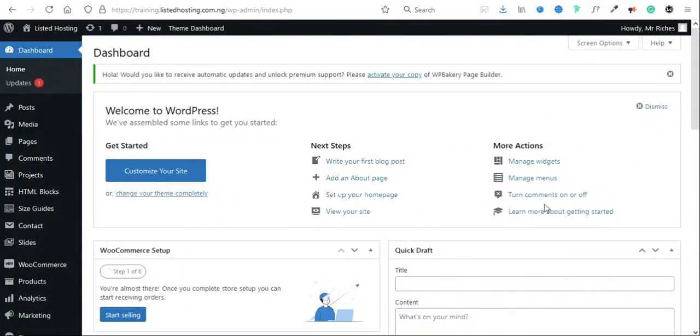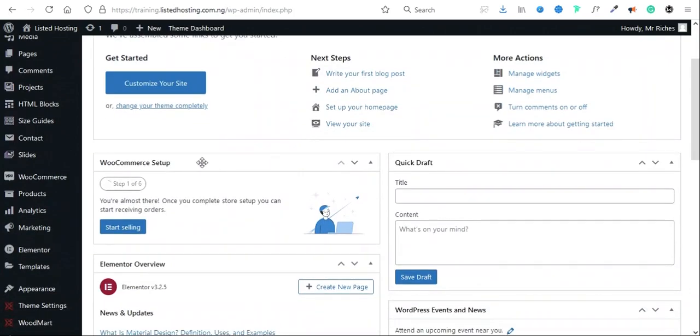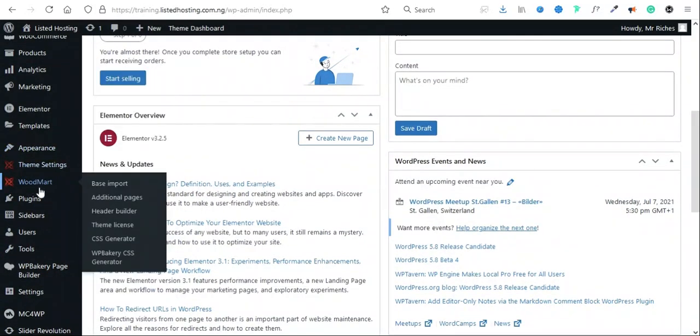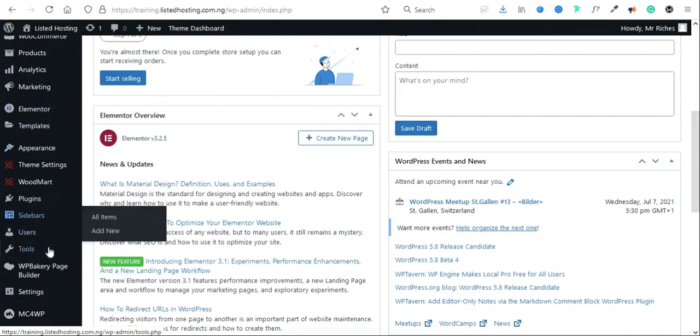Welcome back. So this is our dashboard after the installation and activation of recommended plugins. You will have the WooCommerce setup, which you can always set up at your own leisure time. So now let's go back. You can see now that all the menu on your left hand side has increased. So we have the theme settings, the WoodMart, appearance, and others.